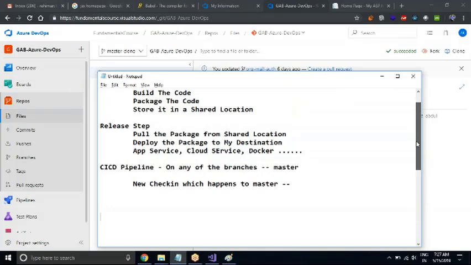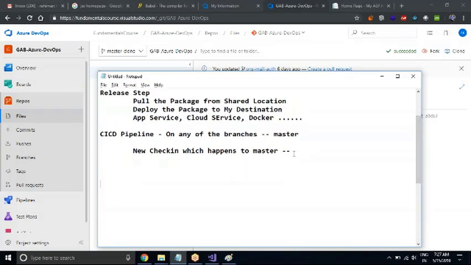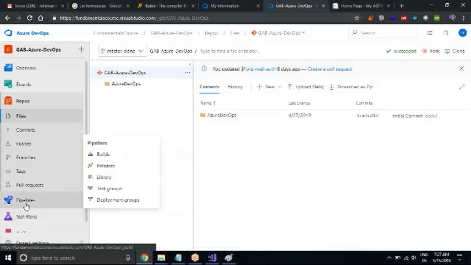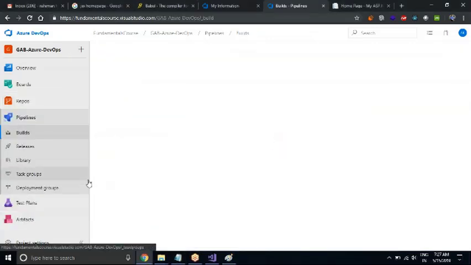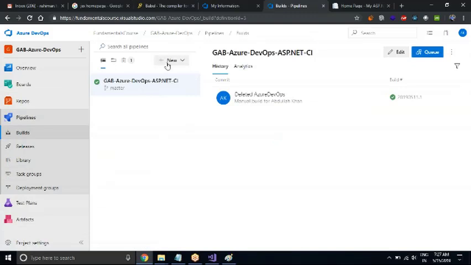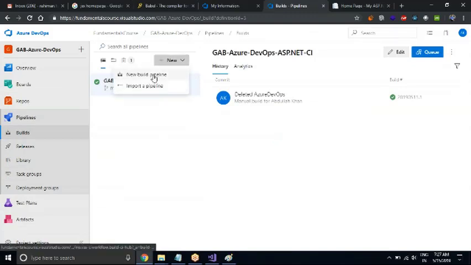Right? CI/CD on the master. So okay. Whenever there is a new check-in, it would trigger the CI/CD, and I would go ahead and build the code and deploy the code. So let me just go ahead and build my new build pipeline.